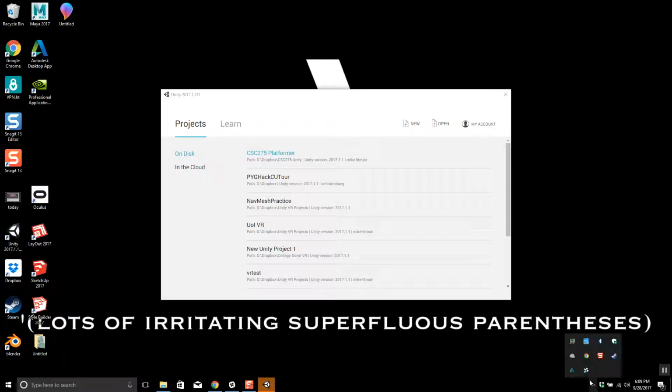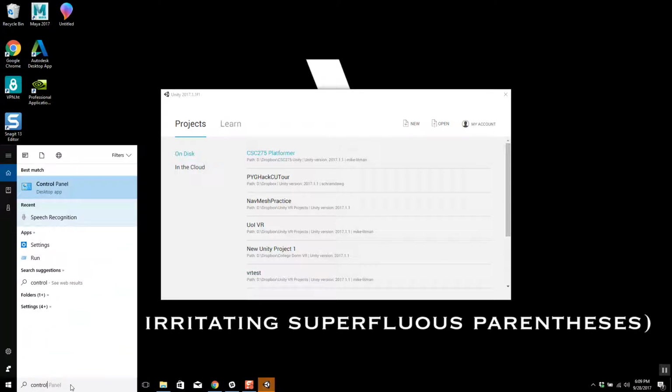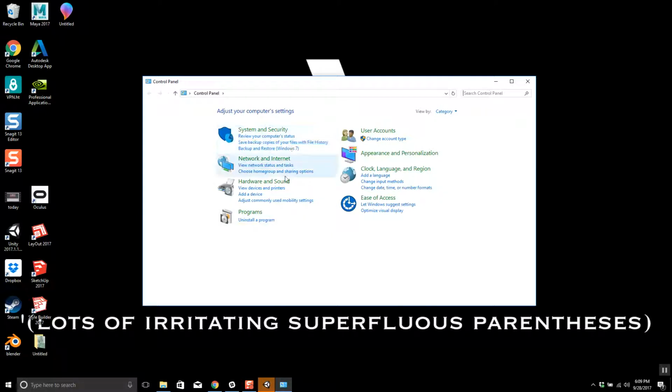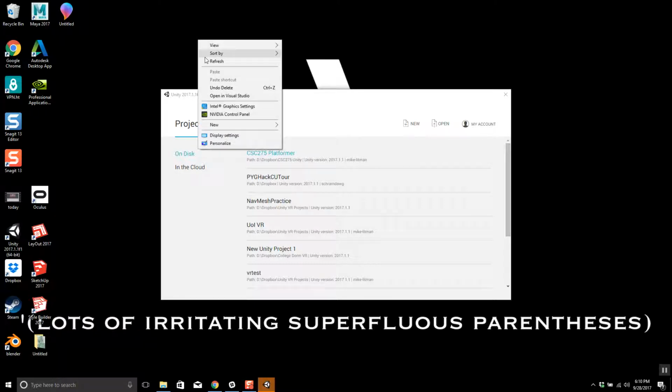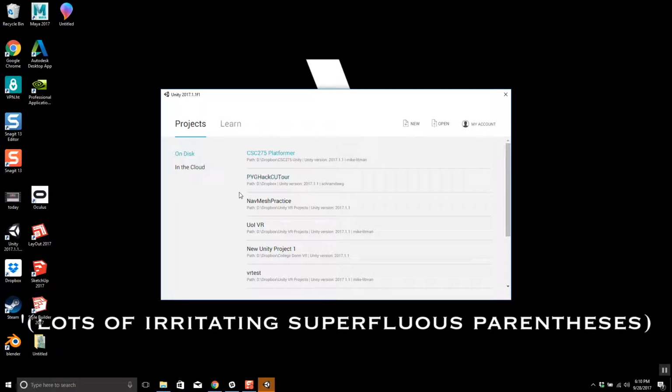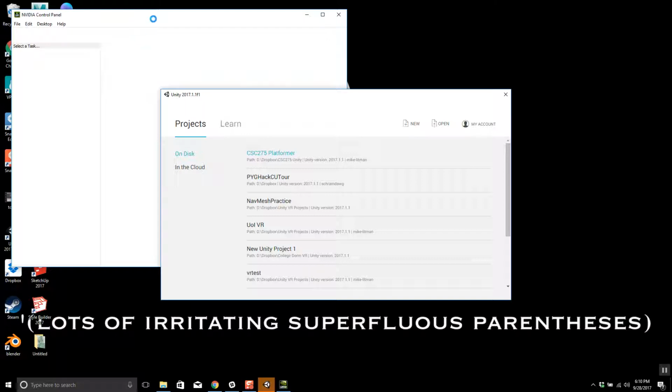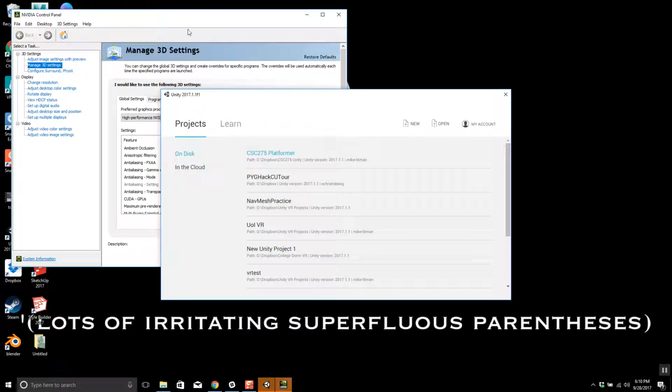Is it down here somewhere? It was. There's the graphics settings. So maybe it's under control panel. I think I usually right click on the desktop. Oh, and there's a drop down. There it is. I don't even know if we'd be able to tell if there was a difference.